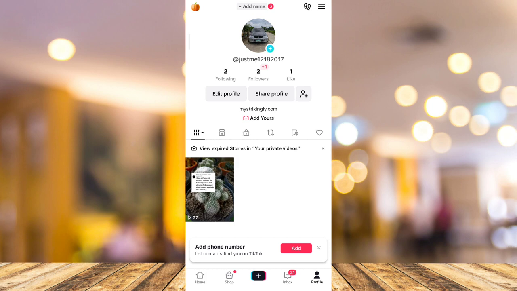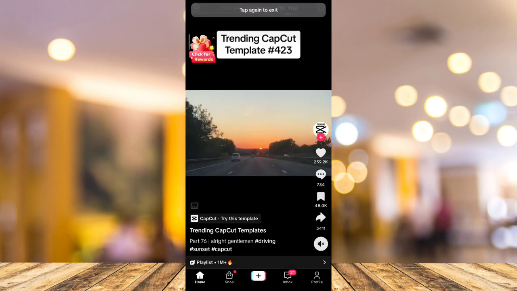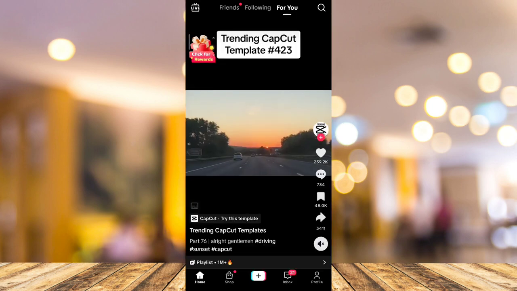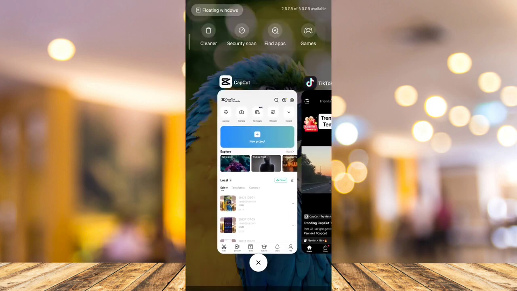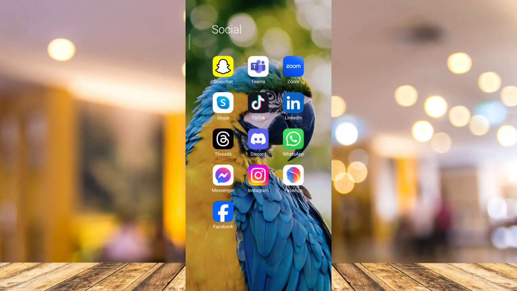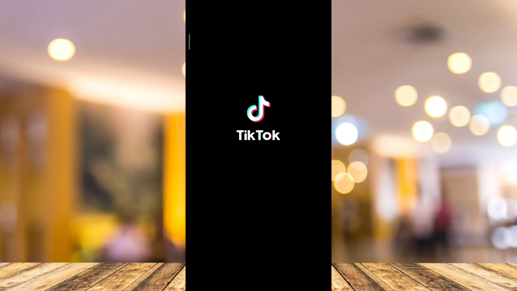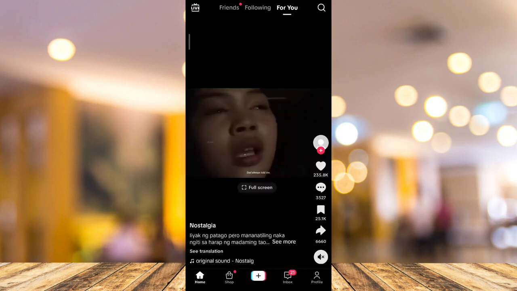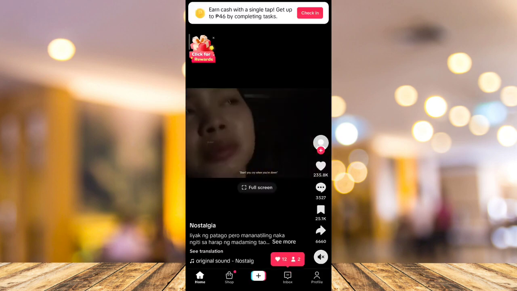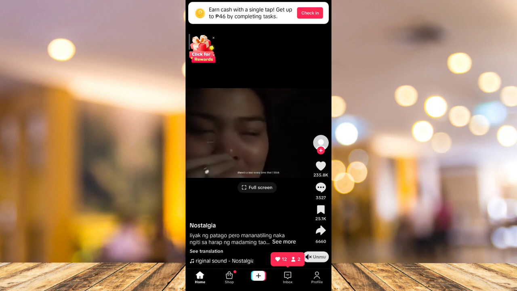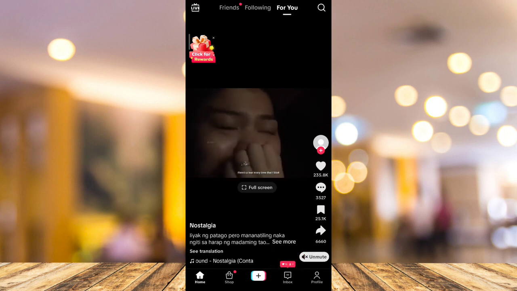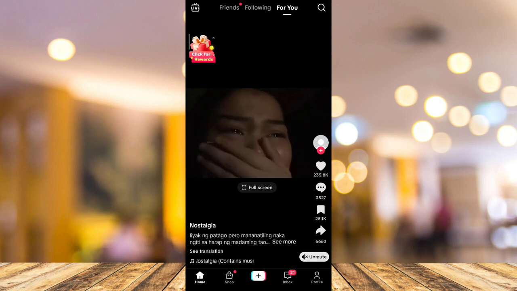Now, if the problem persists, you just need to restart your TikTok app. So to do that, you just need to swipe out your TikTok app to close that application and just reopen this one. But if the problem persists, maybe you've been following too many people. So you just need to wait for 24 hours and just need to reopen your TikTok app.